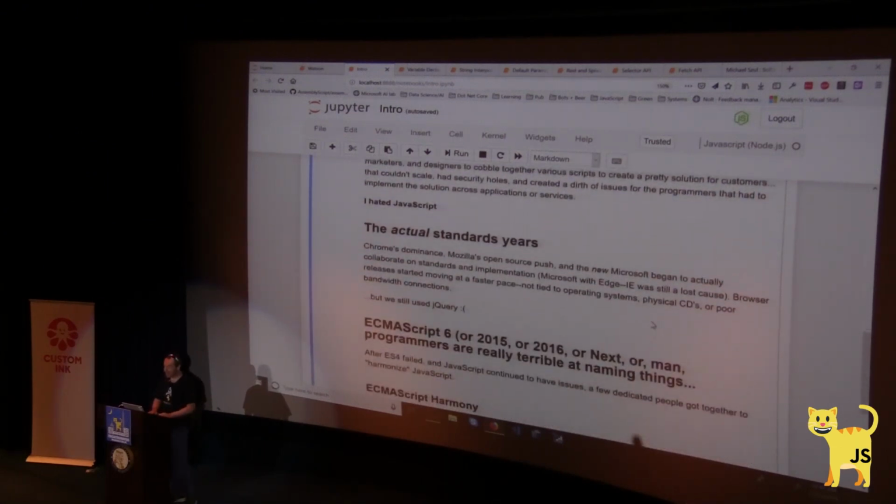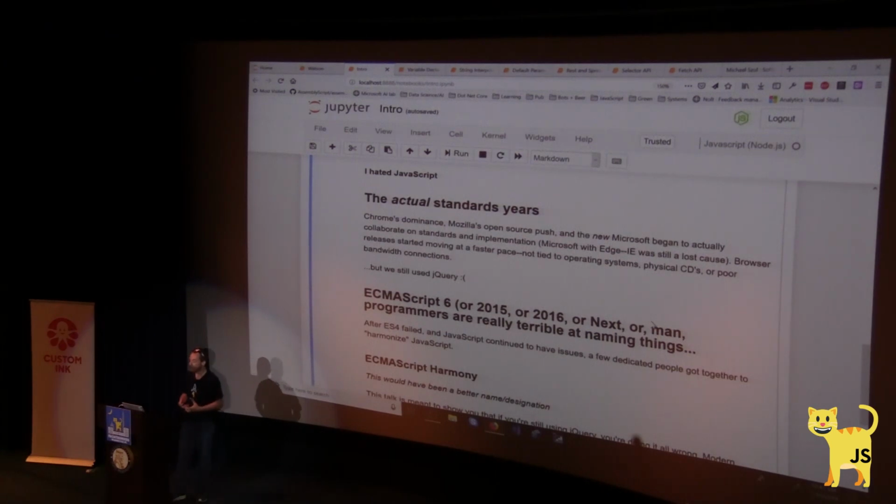And then we kind of had the actual standards years. Chrome became dominant. Mozilla's got their open source thing. Microsoft started Edge, which became Chromium at some point, apparently.